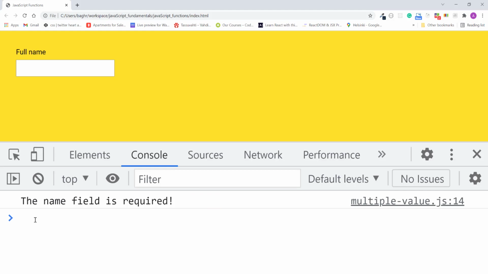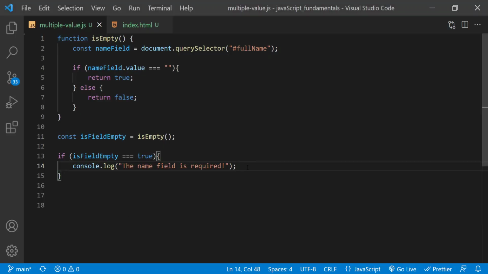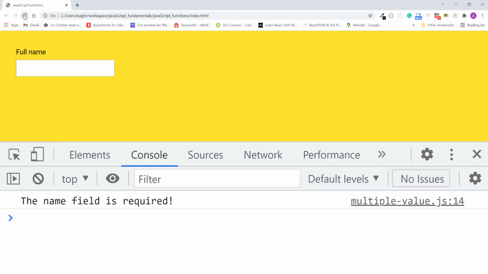We can also simplify each condition. You know that all conditions evaluate to either true or false. The test condition produces a Boolean value. So we don't need to use the strict equality operator in our conditions. For example, we can check if the value of the name field is empty using the logical NOT operator like this. This checks if the field does not have a value. Also, since the value of isFieldEmpty is either true or false, we can check its value like this. If isFieldEmpty is true, the message, the name field is required, will display in the console. If it's false, nothing will happen. I'll save the change. Refresh the page. And everything works just as before.